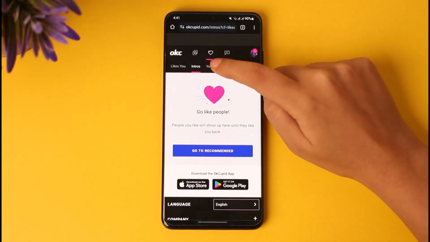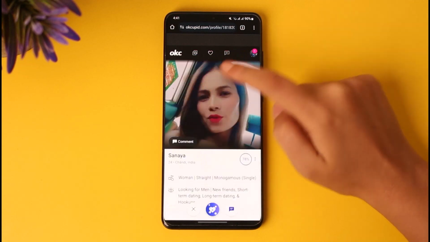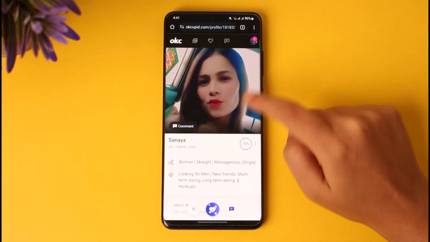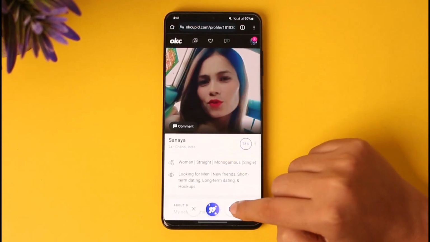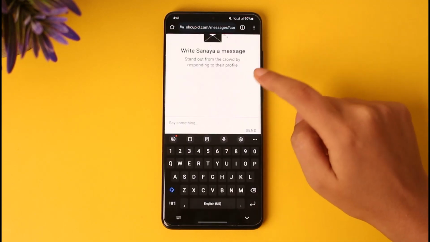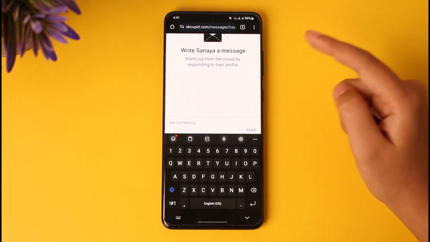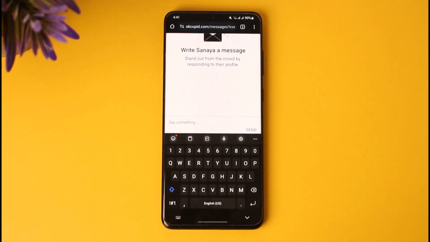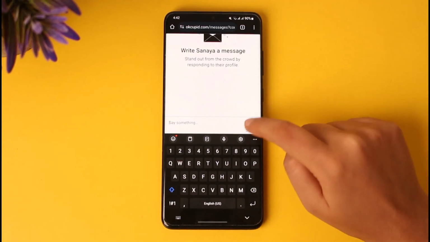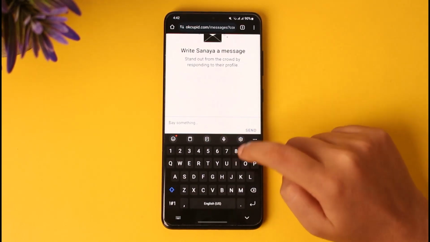So in the likes section, let's say this is the profile that we have liked. Once we tap on it, we can see this message button given below. If you tap on it, we will now be able to write something to send to the profile that we have liked. And for the notes section, you can only send one initial message, so make it a good one. That's your first impression for them, and you can simply write it down, tap on send, and that message will be sent to them.